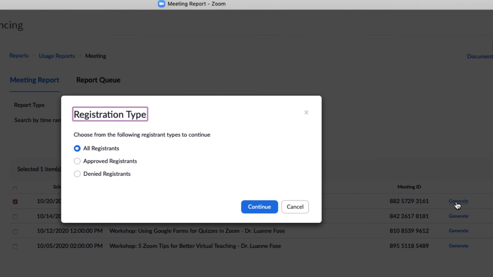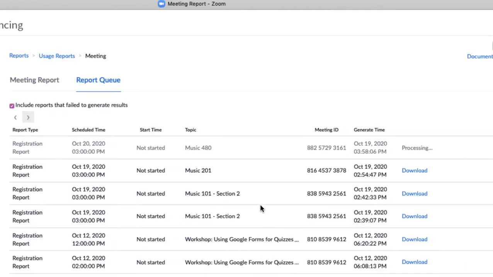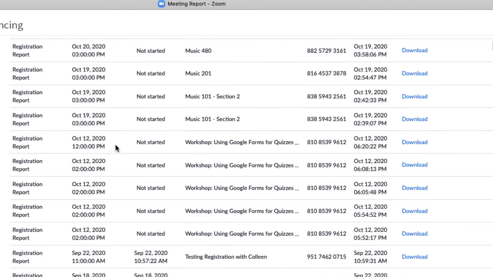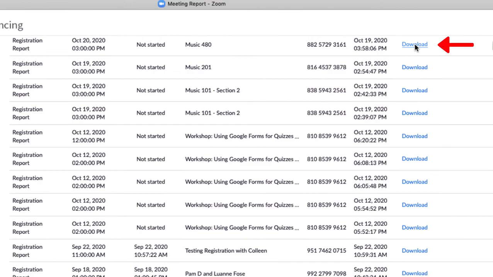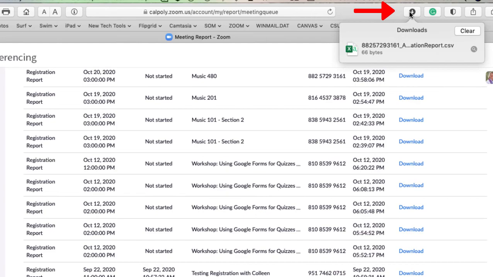Now when students register, they have to put their first and last name down for you. And so I'm going to pick Approve Registrants and click Continue. And then it will go into the report queue here. And this shows me all the possible reports. And I can click to download the registration report. In Safari, it goes up here. And I can double click this and open.